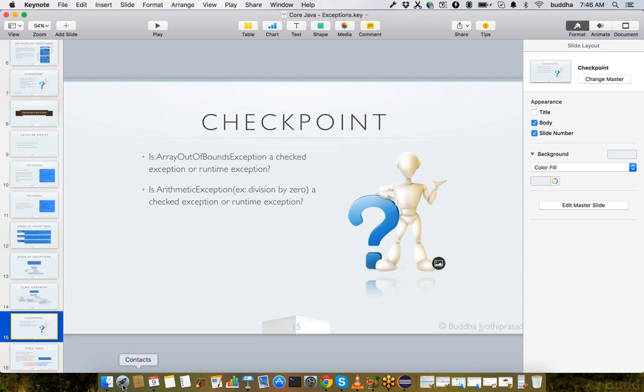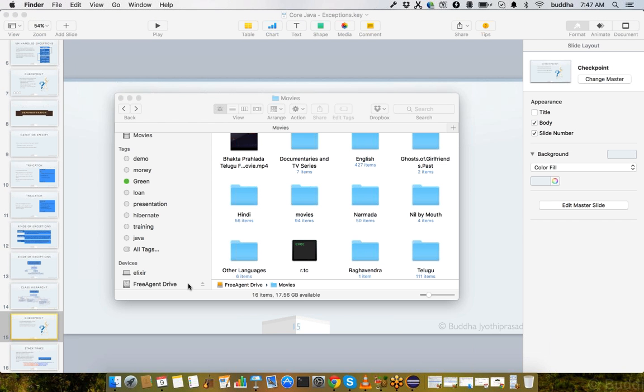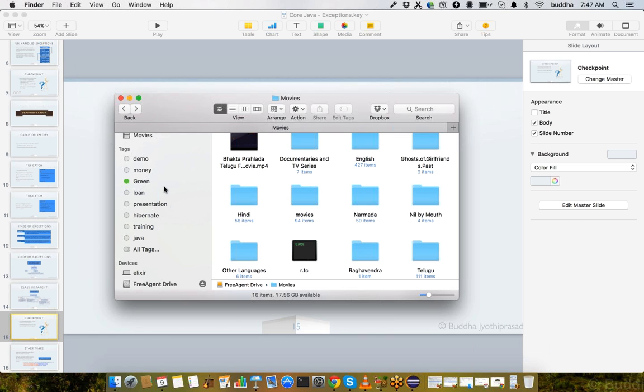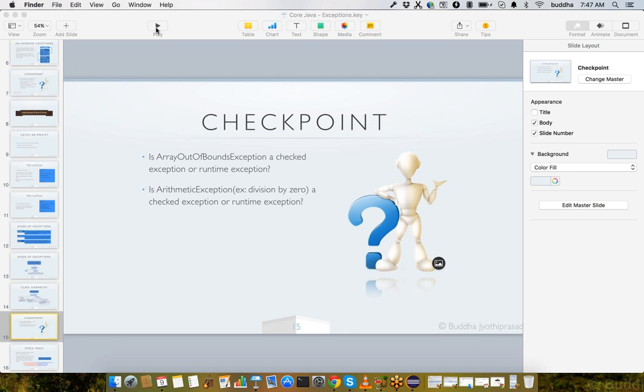So is ArrayIndexOutOfBoundsException a checked exception or a runtime exception? It's a runtime exception. Why? Because while executing the program, it is throwing the exception. Yes, it is not giving any error when we are writing it, at compile time. Okay, so that's okay.